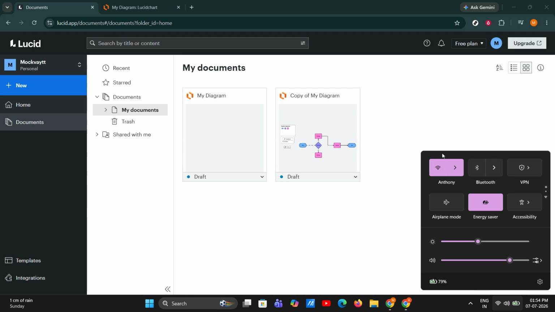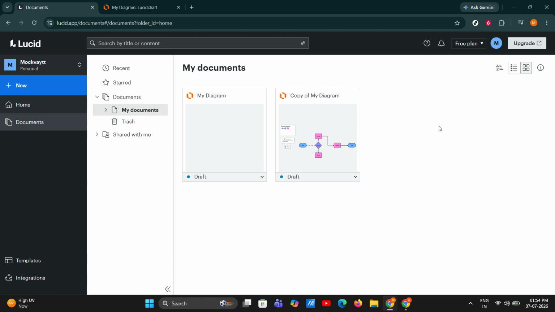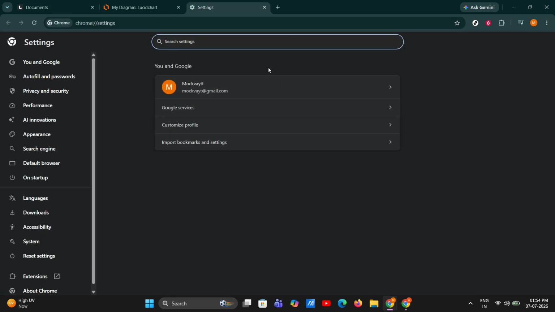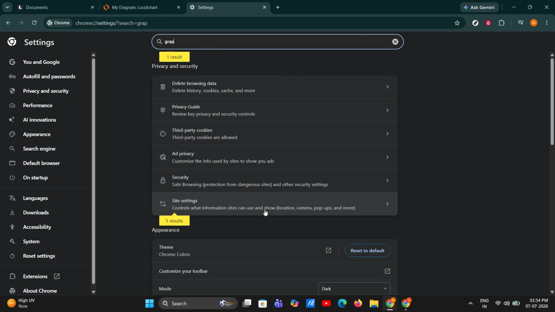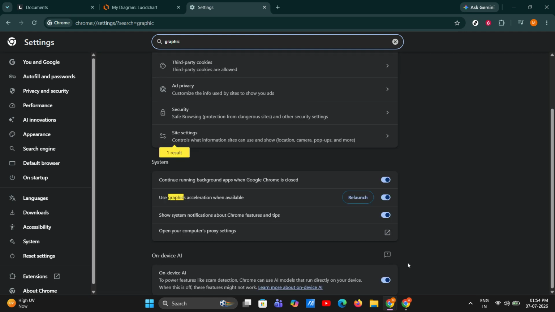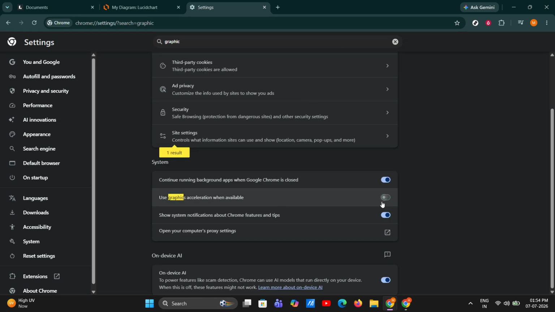If you are still having trouble, the next fix is to toggle browser hardware acceleration. Sometimes this setting can create display issues with web apps like Lucidchart. In Google Chrome or Microsoft Edge, click the three dots in the top right corner and open Settings. Then, use the search bar and look for graphics acceleration. Turn off the option that says Use graphics acceleration when available. Once you do that, relaunch the browser completely and test Lucidchart again.